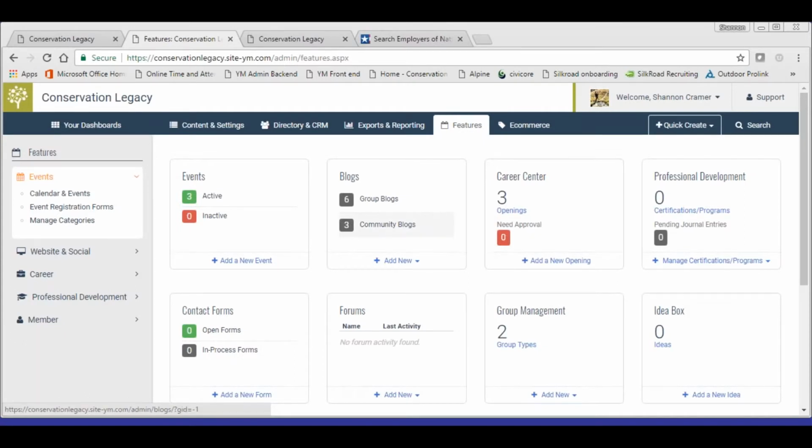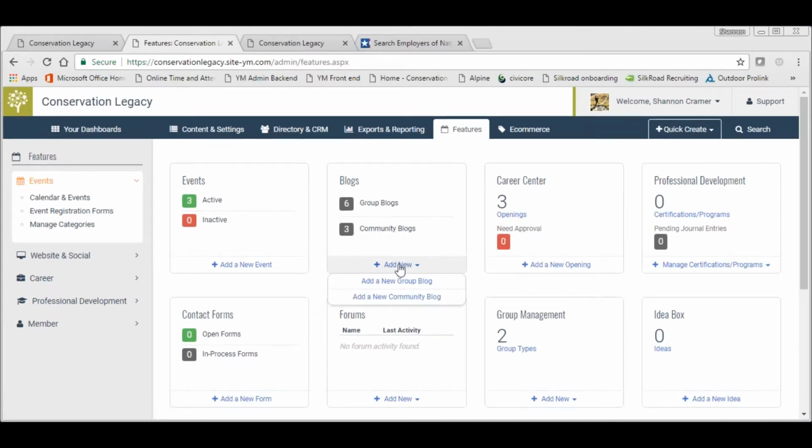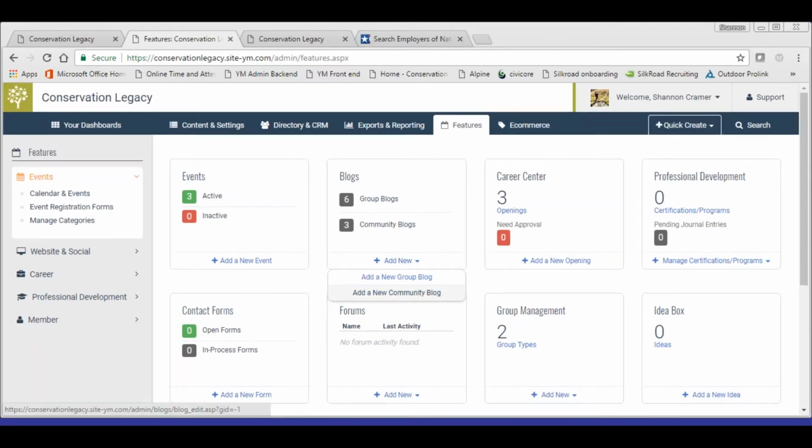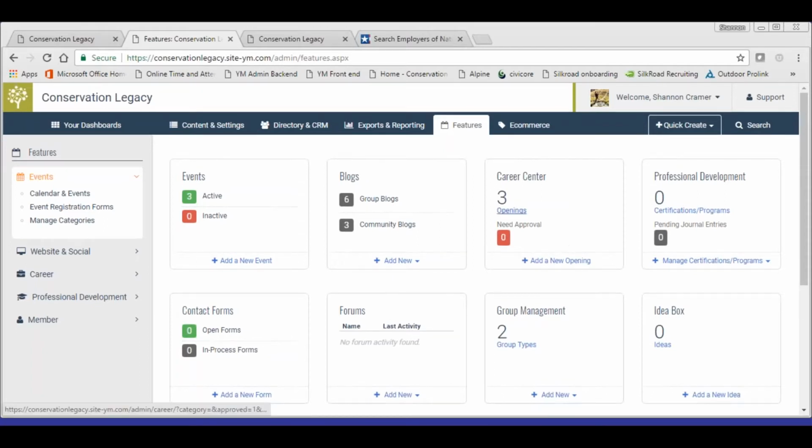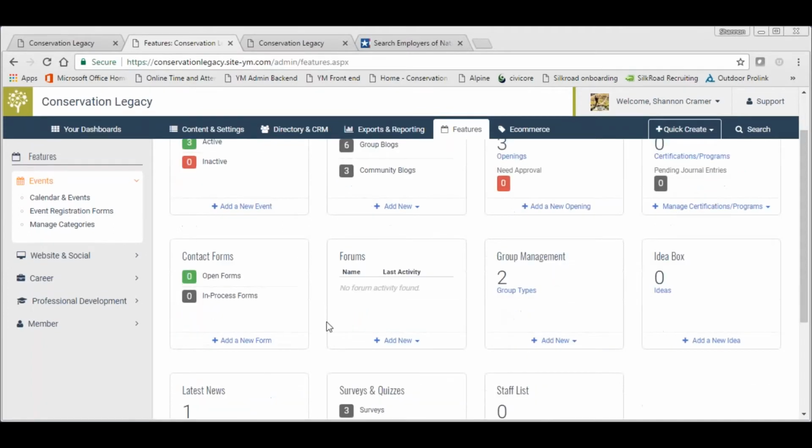You'll also see that there are blogs in here. You can add a new blog, add a new group blog, or add a new community-wide blog. You'll see a little section about the Career Center on here. Right now there are 3 openings. This will show up if somebody has submitted an opening that needs approval. You can go ahead and add a new opening as well. Forums are on here. Group management is also housed on here.